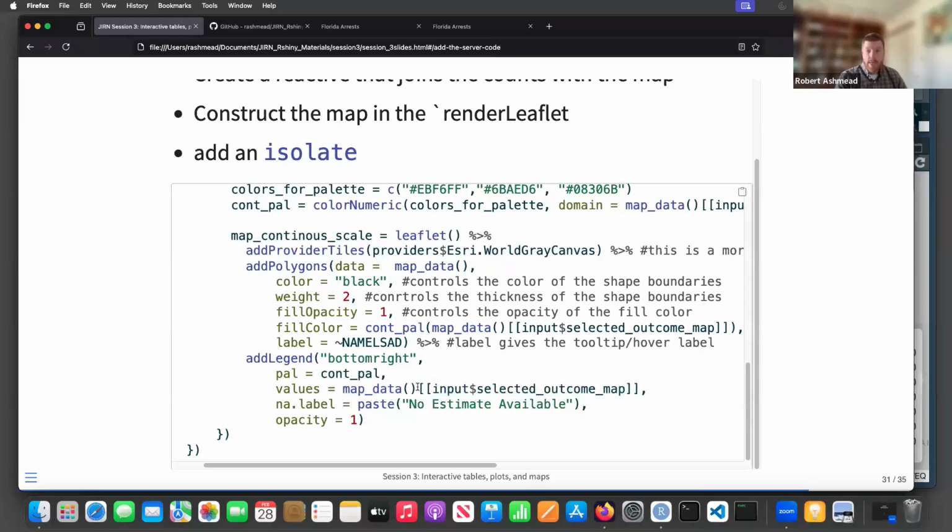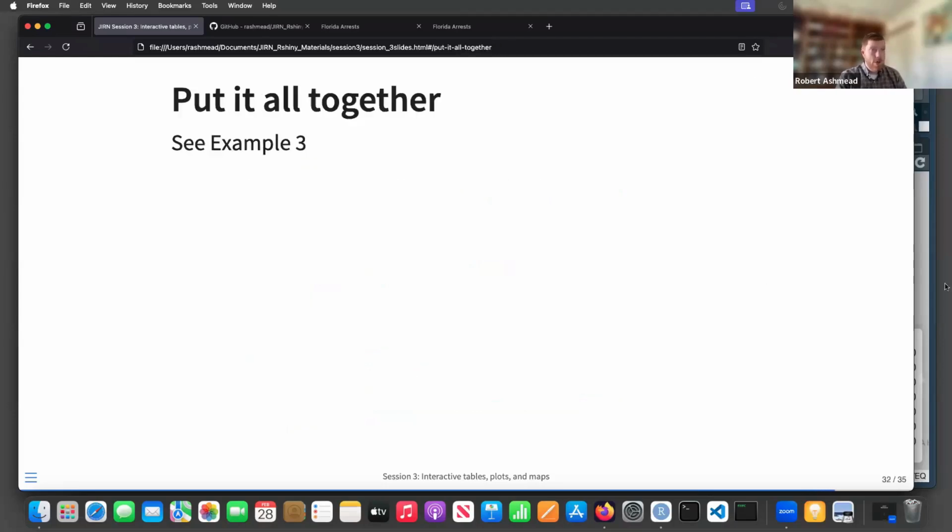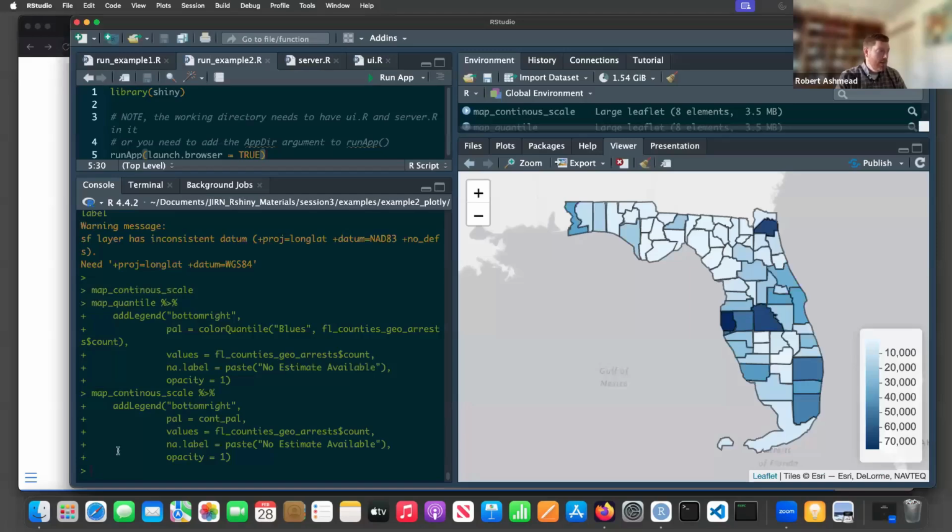And so this is again using that trick where map data is the actual data set, and then I'm using this double square brackets and putting the variable name using this input, the outcome for the map. So let's pull this all together and look at it quickly.